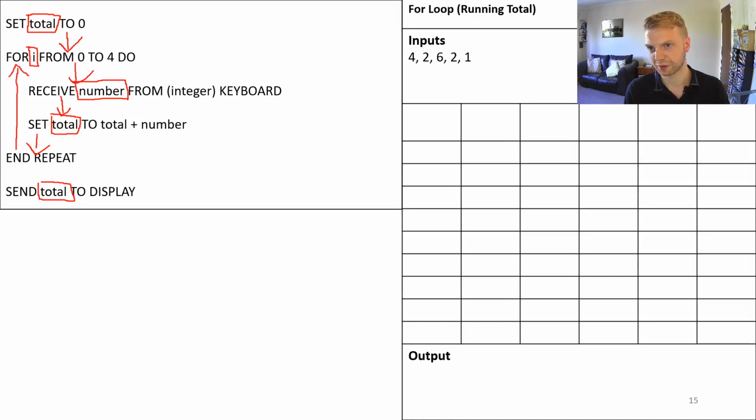Right, 0 to 4. It's not just 4 times, it's 5 times because you're counting 0 itself. So 0, 1, 2, 3, 4. And then, so put 5 there. And then we've got our arrow there. Right. Let's put the columns in. Total, I, number, and that's it.